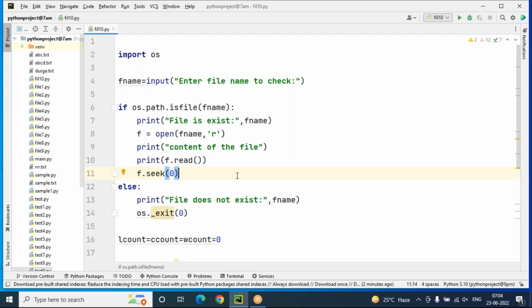Let's start today's session. In the last session, we discussed file handling. In that, we saw how to check whether a file exists or not, and if the file exists, how to find the number of lines, number of words, and number of characters in that file. In today's session, we'll see zip and unzip operations using files.